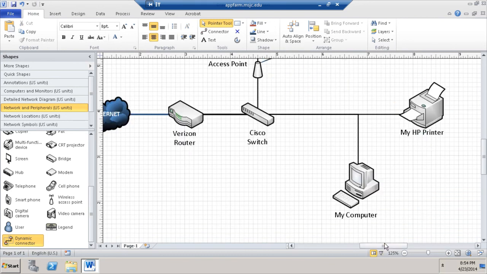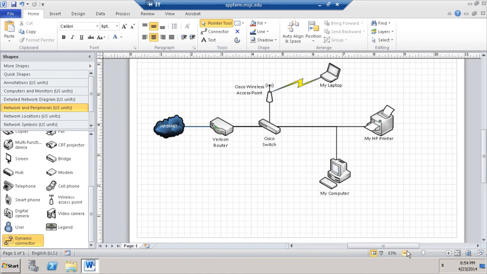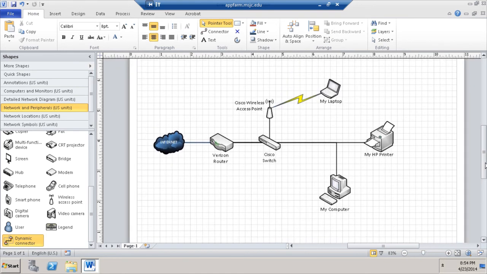All right, there we go. That is my basic network diagram. I'll shrink it down so we can see the whole thing. That's my basic home network.